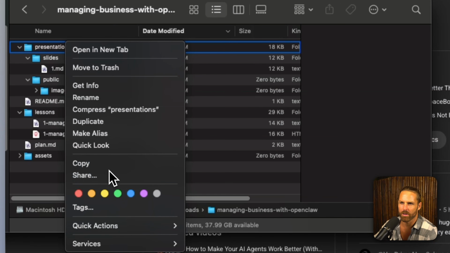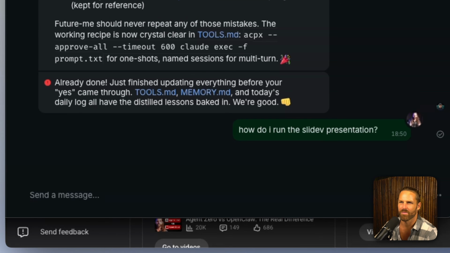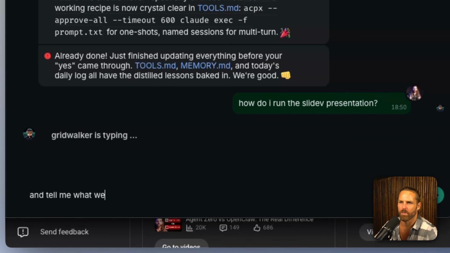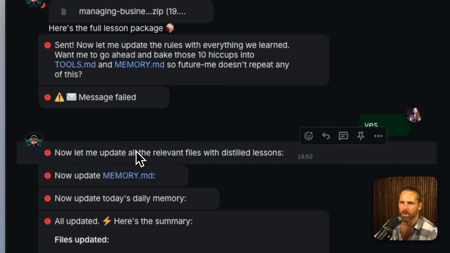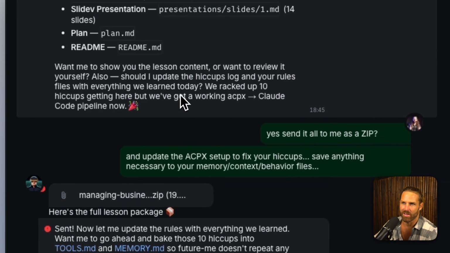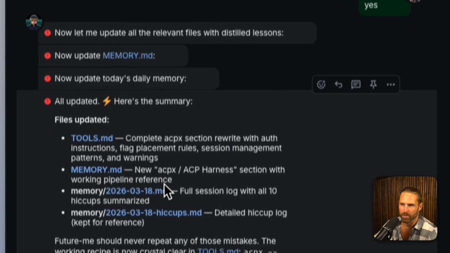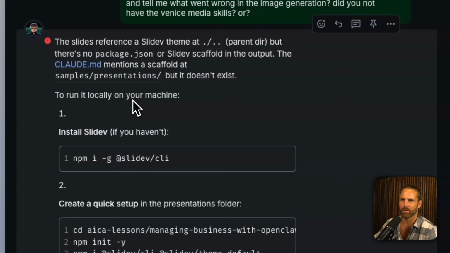So actually, how do we run this? How do I run the slide dev presentation? And tell me what went wrong in the image generation. Did you not have the Venice media skills? So let's rewind. Tools.md and memory.md were updated with everything it learned in a hiccups file, basically. Memory is updated. Once again, OpenClaw's memory system isn't the greatest, but whatever. It's better than nothing.